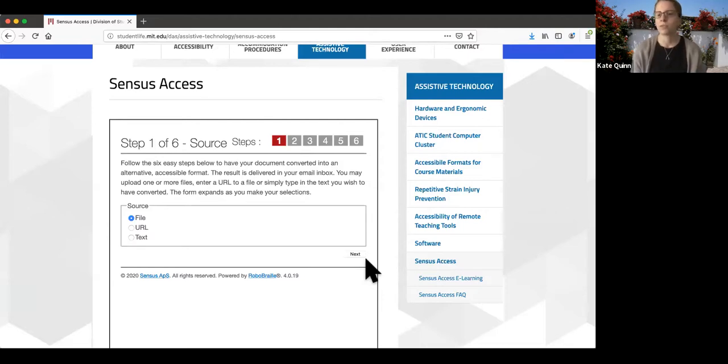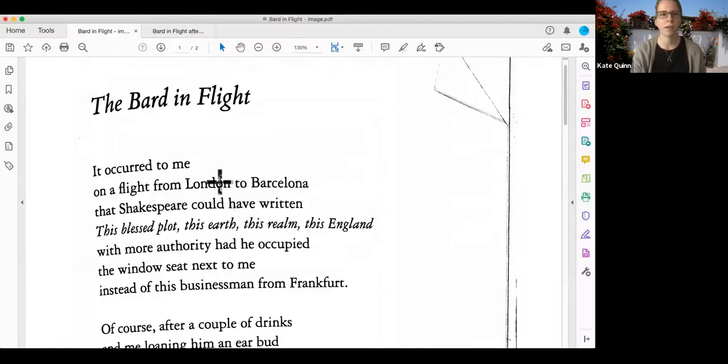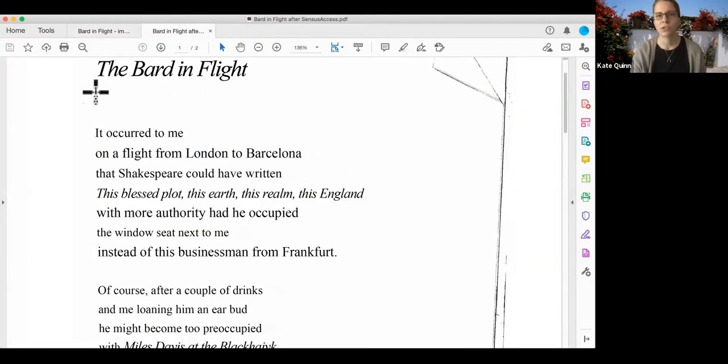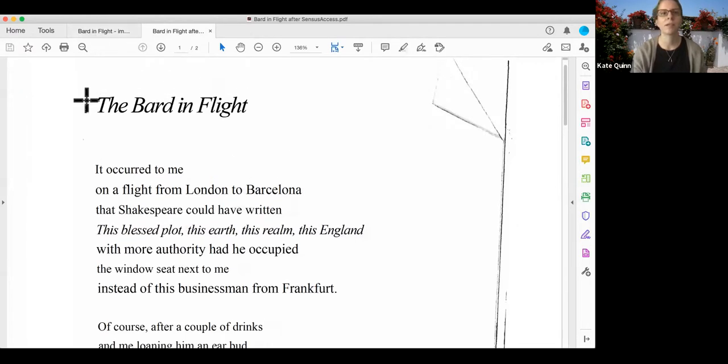And then once you submit it, Census Access will take care of the conversion for you, and it will send you the file back as an email attachment. And they are relatively quick. So that's available to you anytime to turn your documents into text. So I'm going to switch back to Acrobat here. I've submitted this document, and I'm just going to show you what it looks like now that it's been converted.